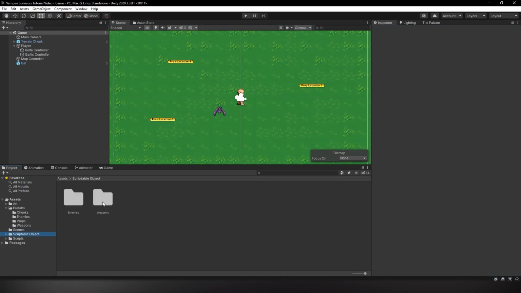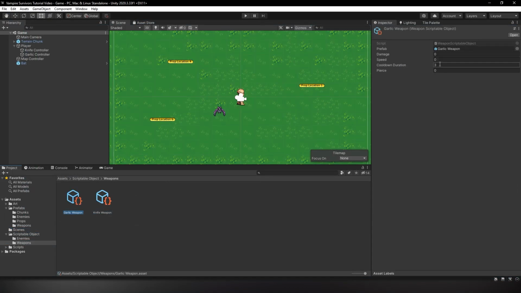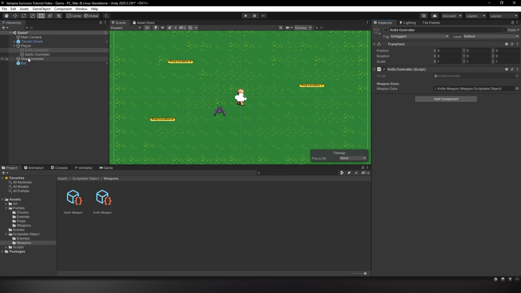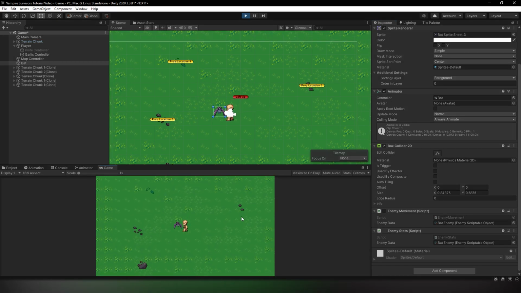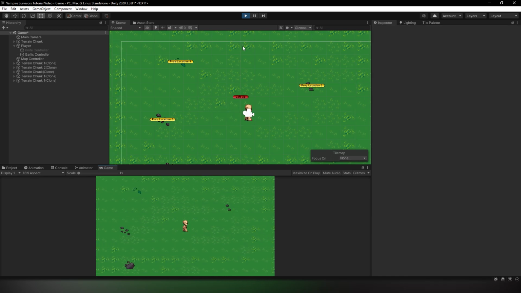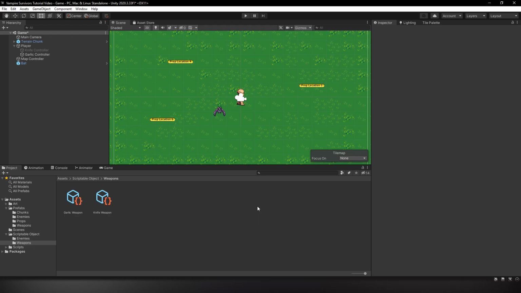Head back into the editor and set the damage of the garlic scriptable object to be something like 5. Afterwards, you can just disable the knife controller game object and the enemy movement script on the bed to just make testing easier. Hit play and just move towards the enemy. Alright, now we have a way to damage enemies using garlic.